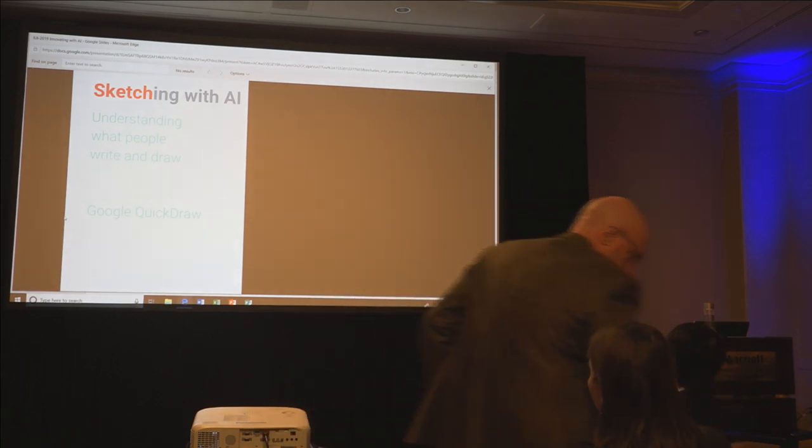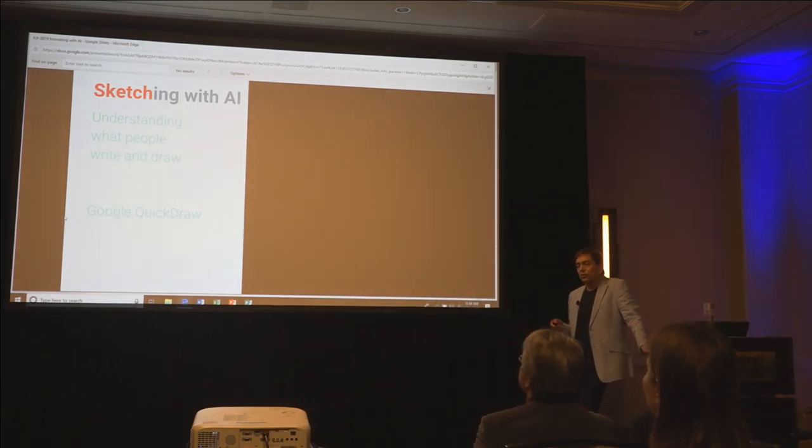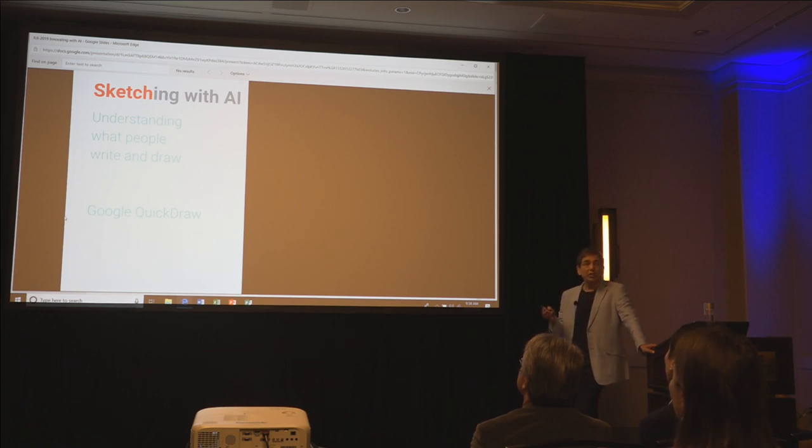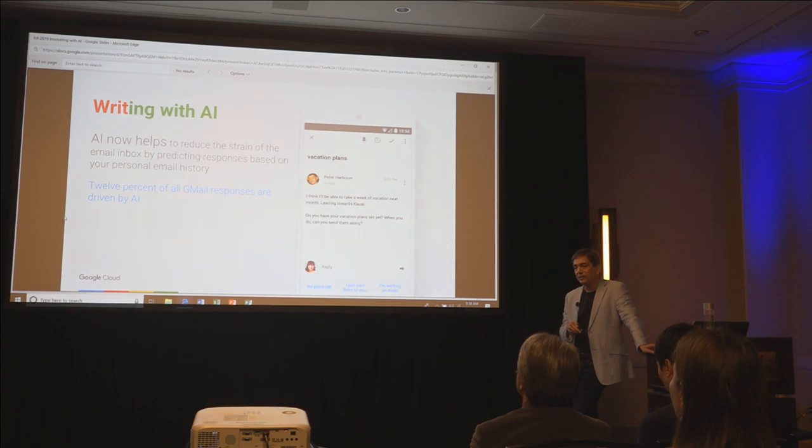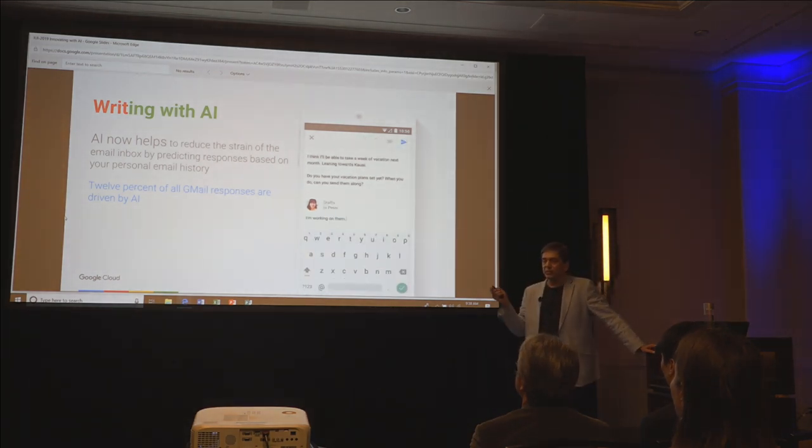Oh, this picture has not come out. But you can also use this for sketching type activities. If you want a sketching interface, go to Google QuickDraw, which is online. You sketch on your computer or on your phone, and the AI will guess what you're sketching. It's kind of like a real-time Pictionary, and the accuracy is super high. Sorry, the image didn't come out. It's basically a picture of someone sketching.